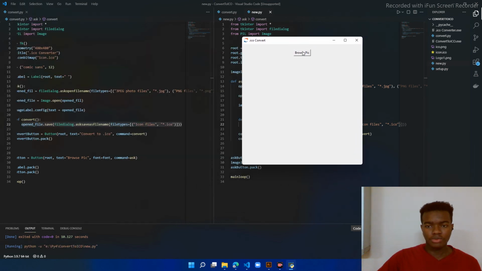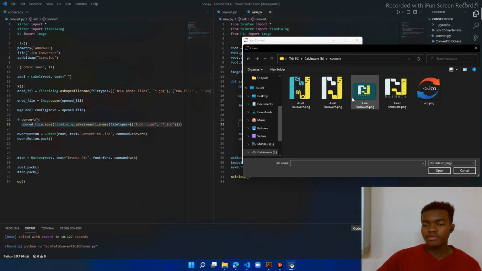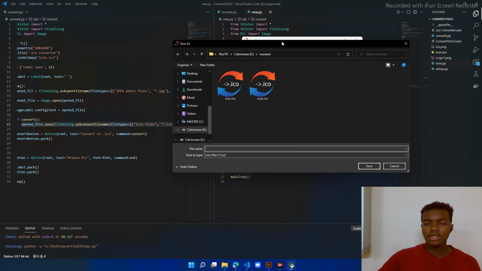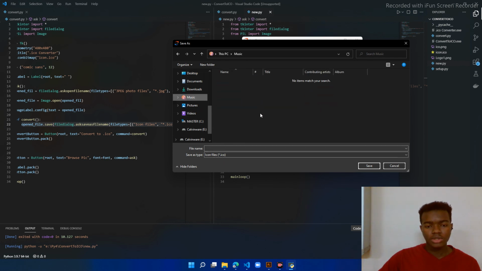Here we go, browse pic and select our pictures here. By the way, it works with JPEG files too, but I don't have JPEG files in this folder. I just work in PNG, that's why I'm only showing you these pictures here. And here we go. Convert to .ico files in here. Convert it, and let me save it to desktop. No, music. We have nothing in music. Let me save it there.